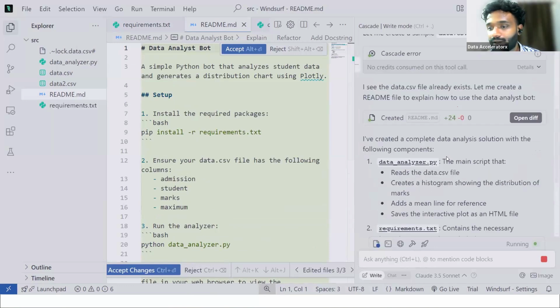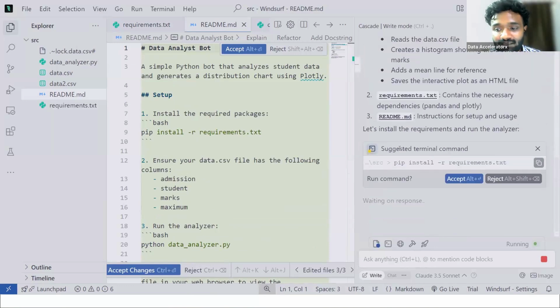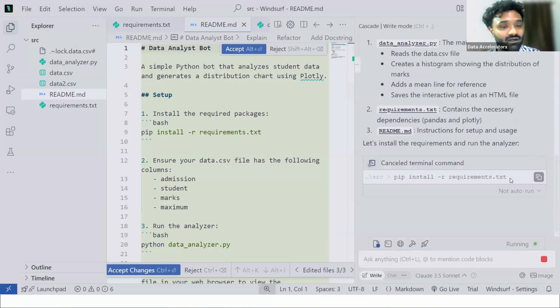Right. Now it has done all the things, and look at it, it is giving me a terminal command. This is the power of an AI that can run code. It can also run a command for you. If I click accept over here, it is going to run a command called pip install requirements. But I have run so many Python programs in my system that I already have Plotly and pandas, so I don't have to run this. Okay, so I'm just going to click X. It's already there.